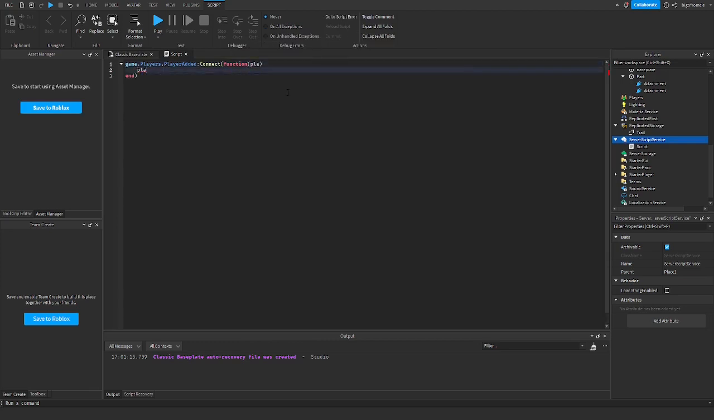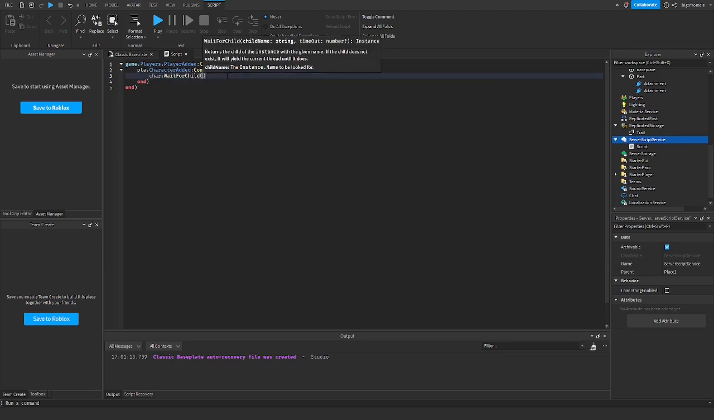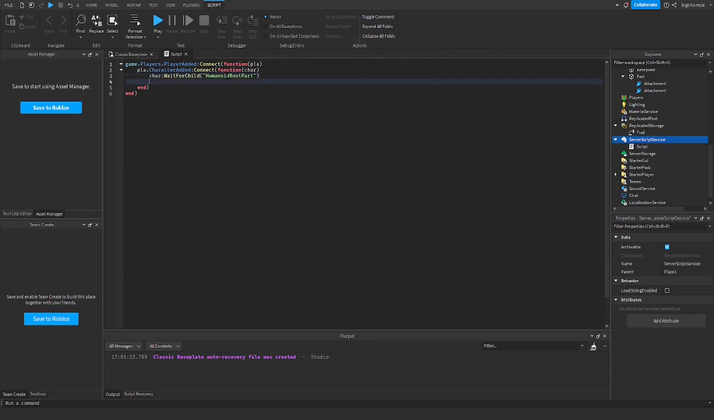Now we want to detect when the player character loads into the game. So we're going to do plr.CharacterAdded:Connect(function(char). So now we have the player's character. So now what we can do is char:WaitForChild("HumanoidRootPart"). So now we will make sure that the HumanoidRootPart is in the game.